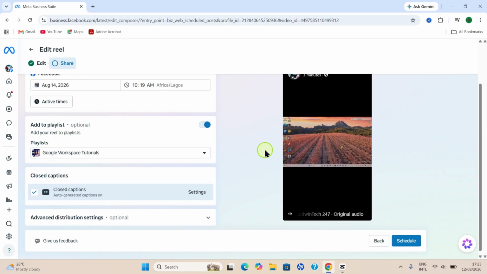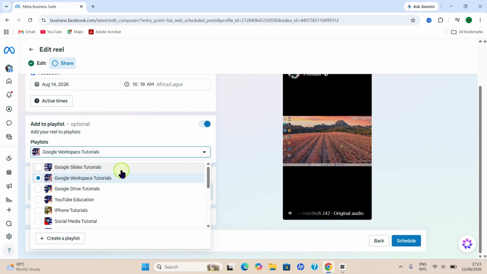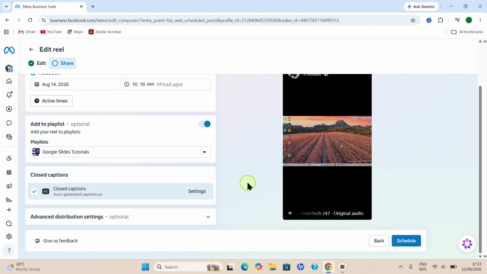On this second page, you will see the playlist section. Alright, click the drop down here and select a playlist of your choice. So here I want to add this video to Google Slides tutorials. So I'll click on that, and that is selected. The next step is to click on the schedule button because you have made a new change.